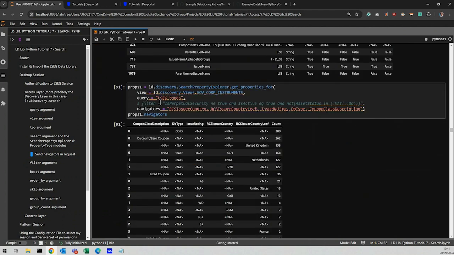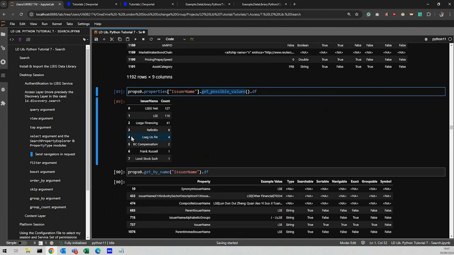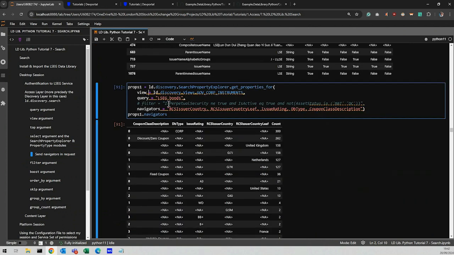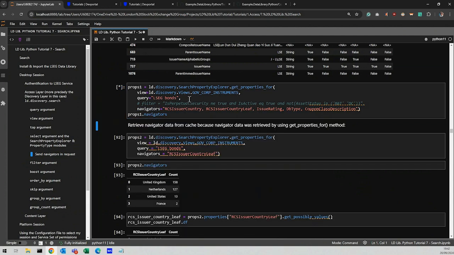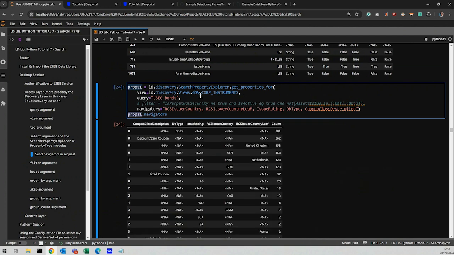However, let's say that I want what I'm seeing here, but not just for one property. I want to see them for multiple properties in one go, in one data frame. You can do that with the navigators argument right here. So let's run this. In here, I have the same props 0 definition that I created before with a very specific view. I'm calling it props 1 because this time I'm adding this navigators right there. And notice that when I do props1.navigators, something comes out, and that's the thing I was speaking about before.